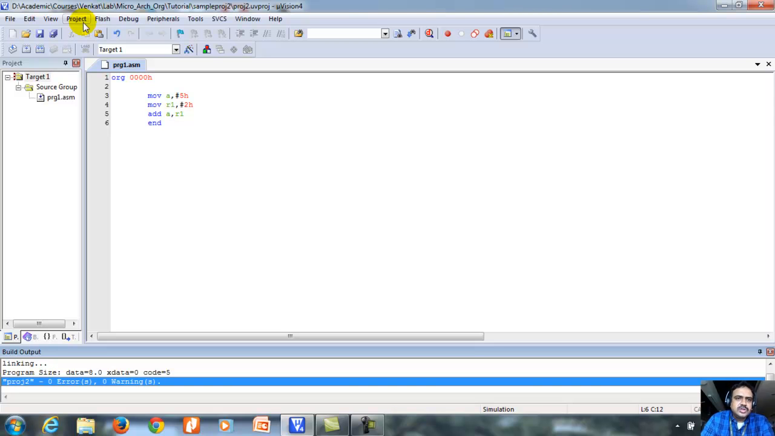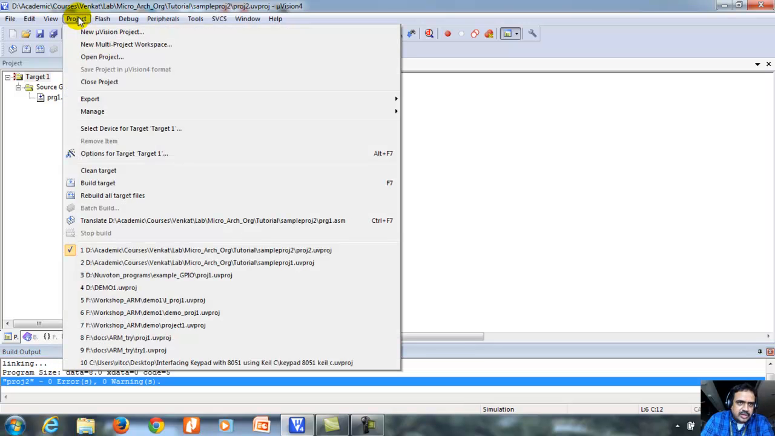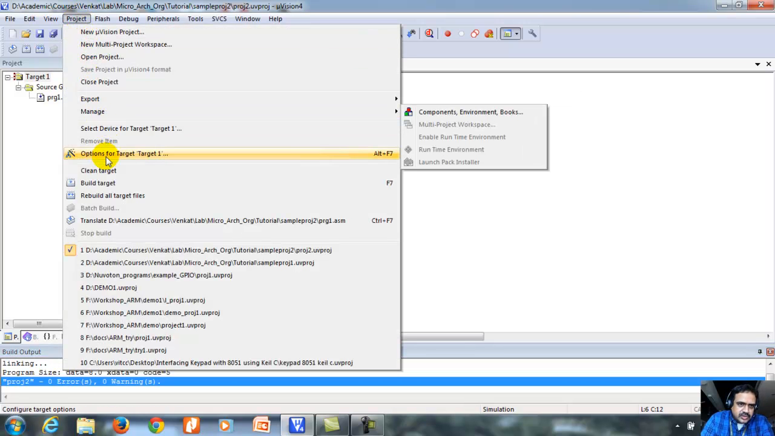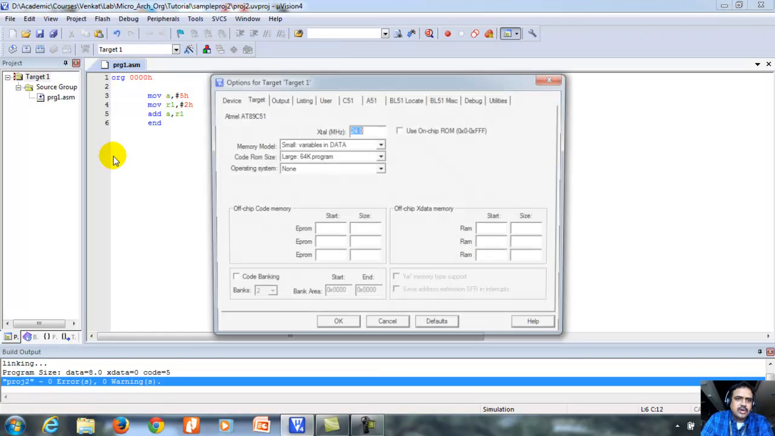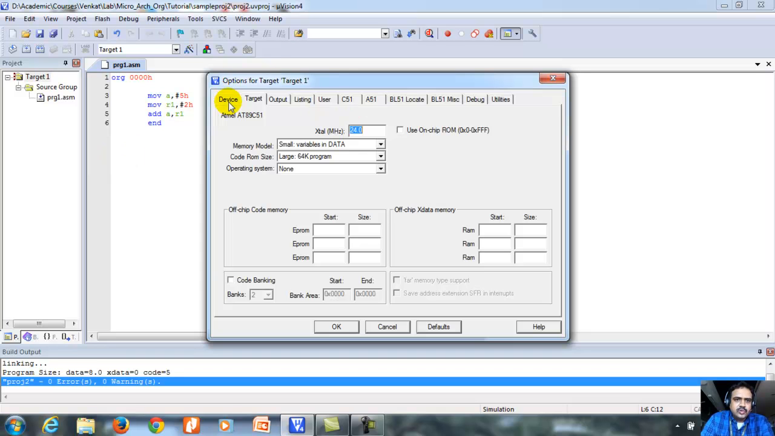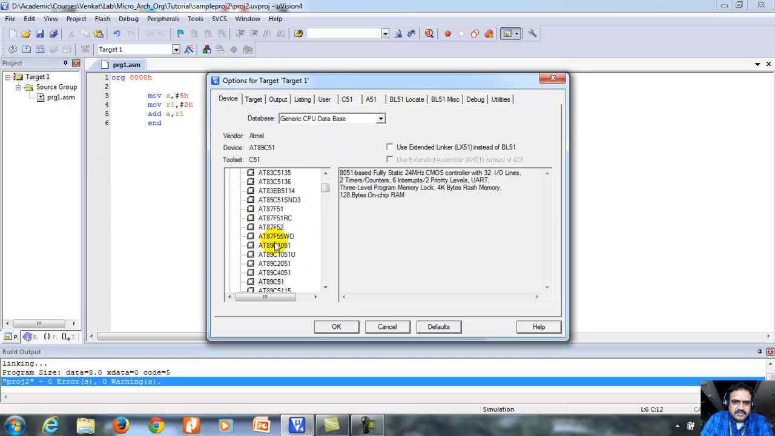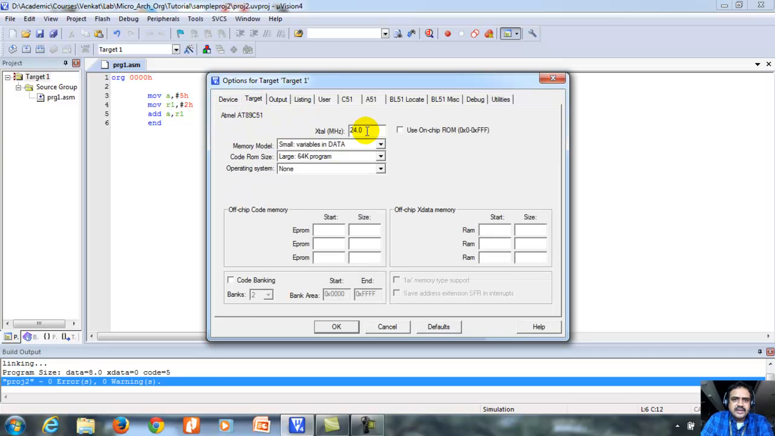So for that, you go to this project tab. You see something here called options for target. That is where you specify everything. So you click options for target. When you go to the options for target, the first tab is device that we have already selected as 89C51, right? So when you go to the target, you see something here, XTAL megahertz.